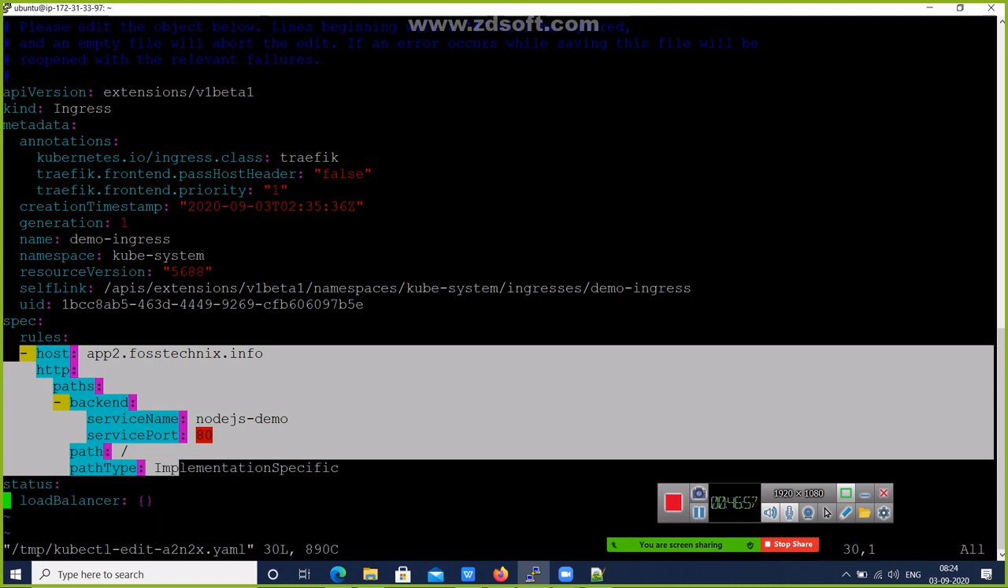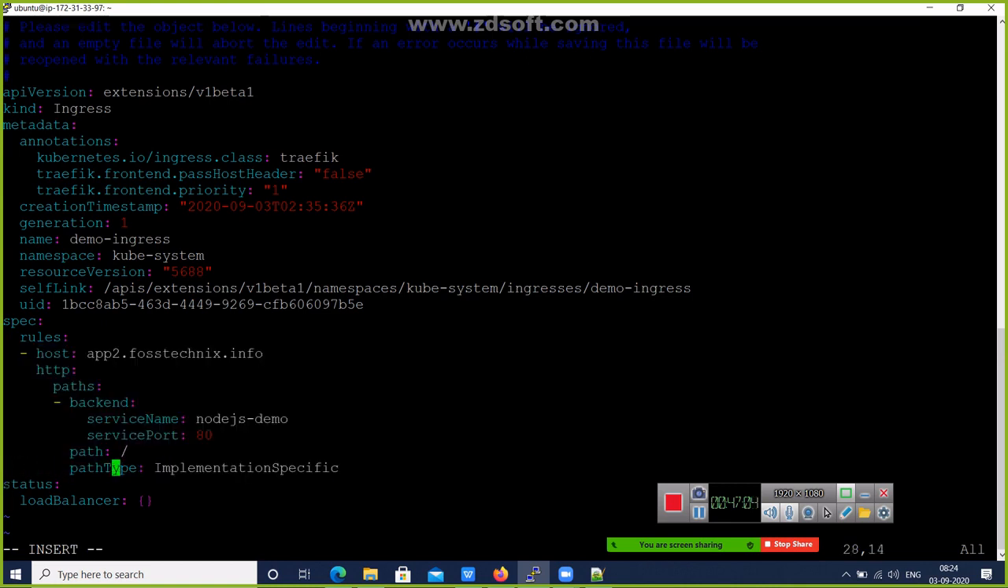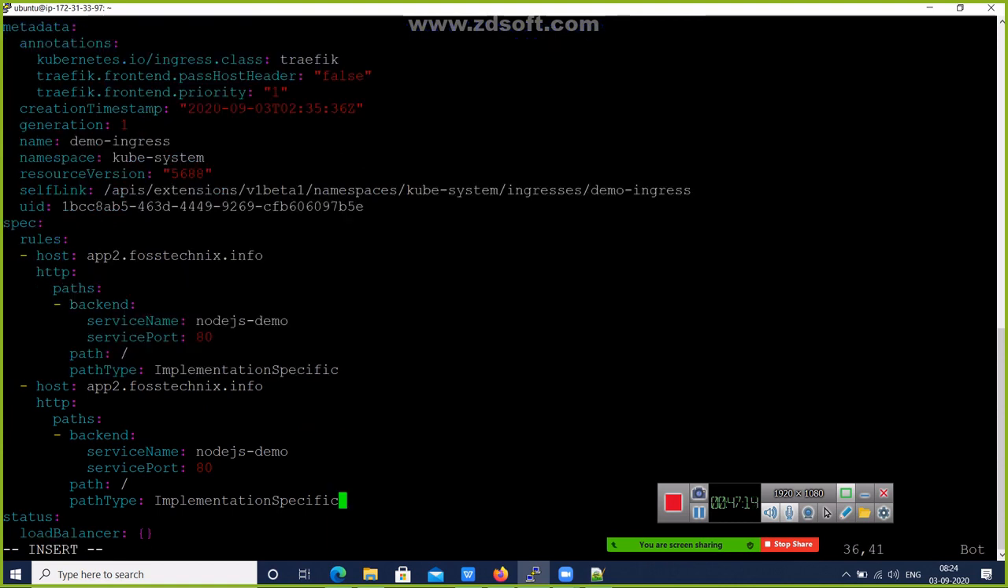Copy it to the path type and press insert to edit, and after path type, press enter. Paste this line, this host and this host should match. Okay, here I am giving the name app1, app1, and my service name is nginx.